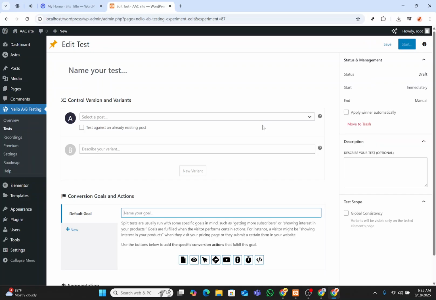And there you have it. You've successfully set up an A/B test on your WordPress.com site using the Nelio A/B Testing plugin. By carefully analyzing the results, you can make data-driven decisions to enhance your website's performance. Happy testing, and good luck with optimizing your WordPress site.